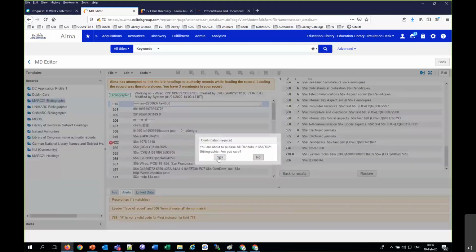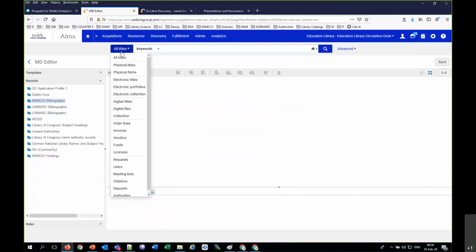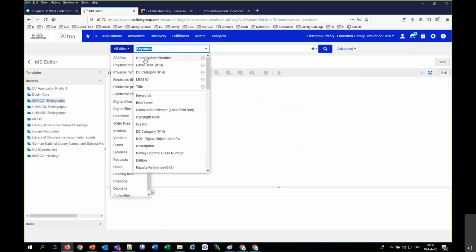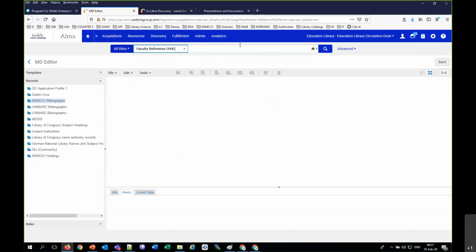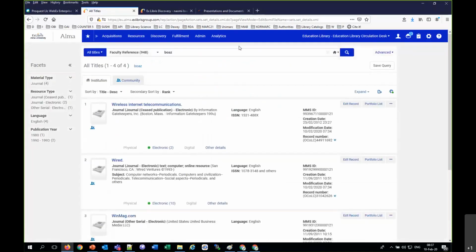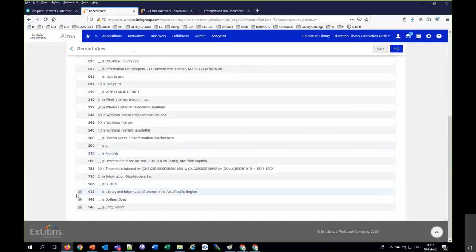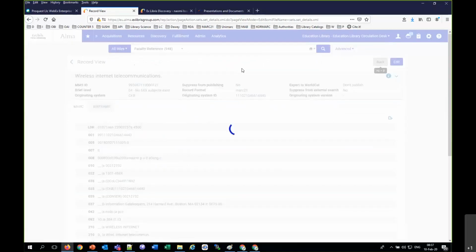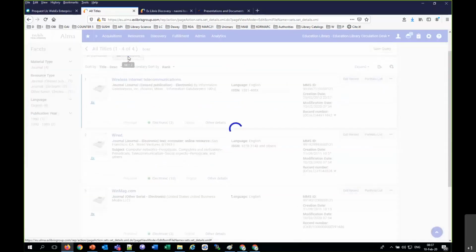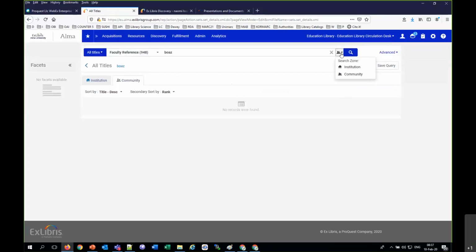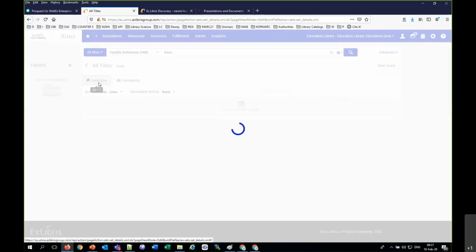Okay. And again, I just want to show here that if I were to look here for a 948 faculty reference, when I look at a record here in my institution, I see these local extensions. And when I view these in the community, first of all, I don't even find it because that field is not in the community.